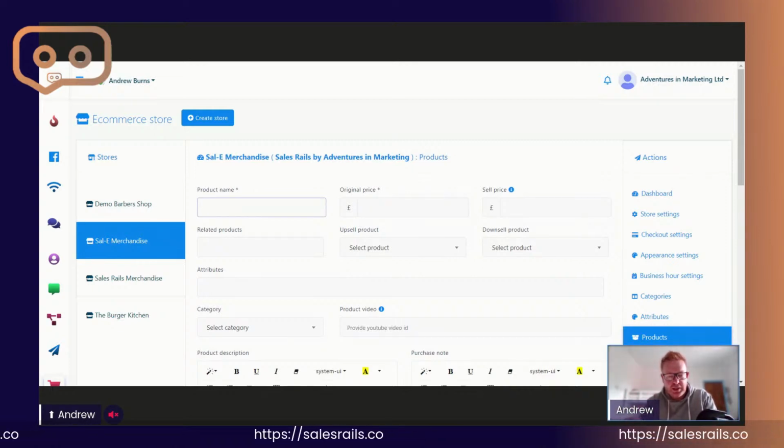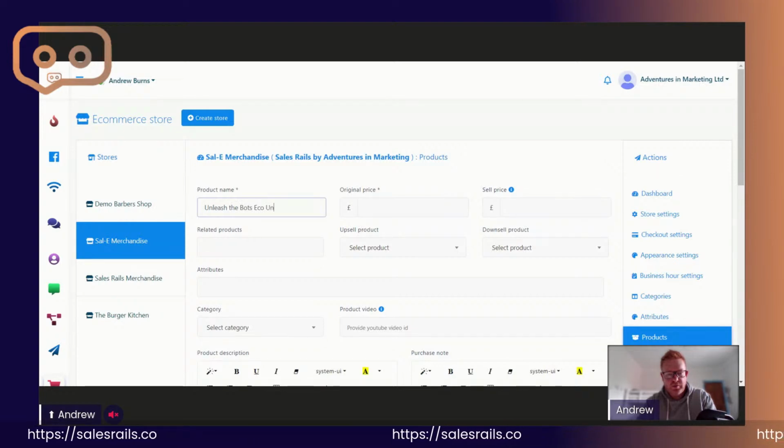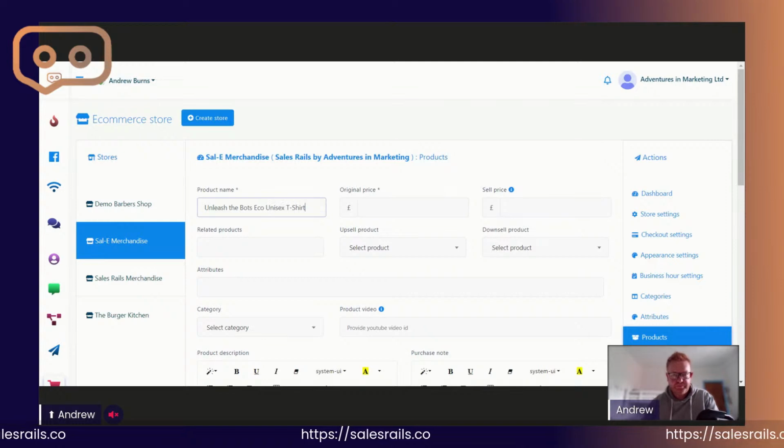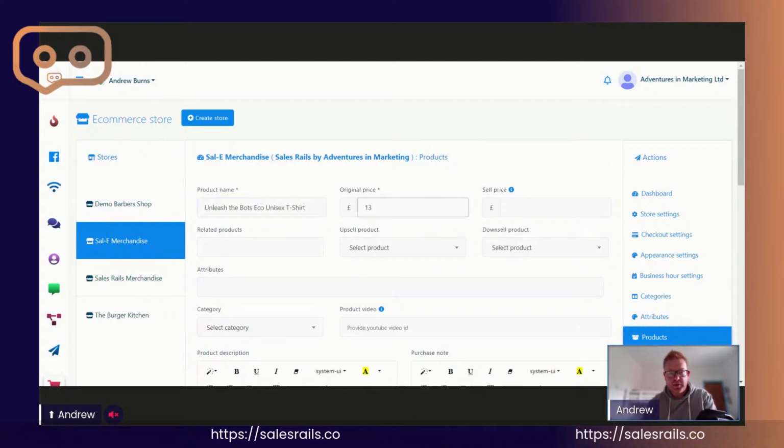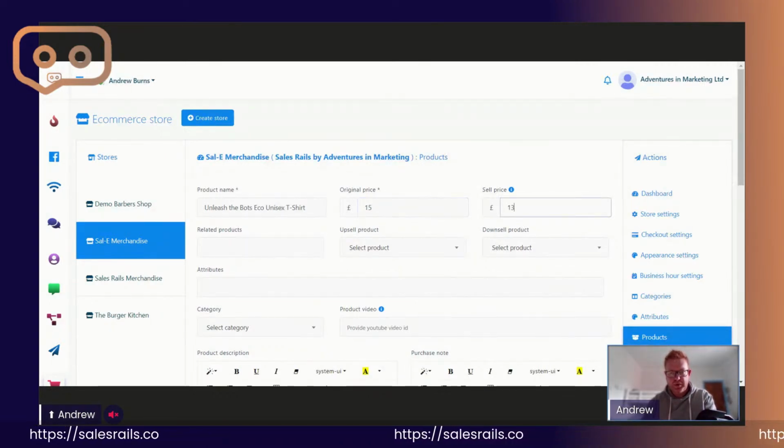So this is Unleash the Bots Eco Unisex t-shirt. And the price for this is going to be £13. If we wanted to have a cut, let's say the original price is 15 and we're going to be selling them at 13, you'll see how this resolves.